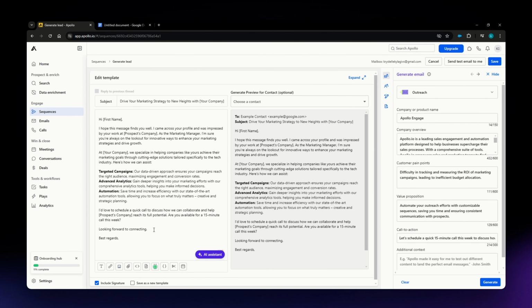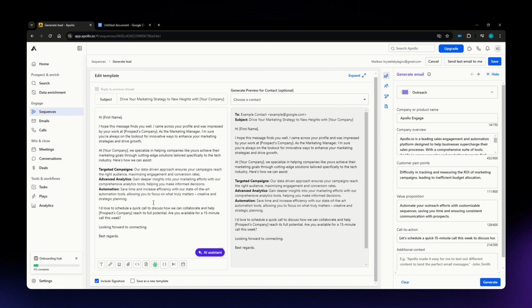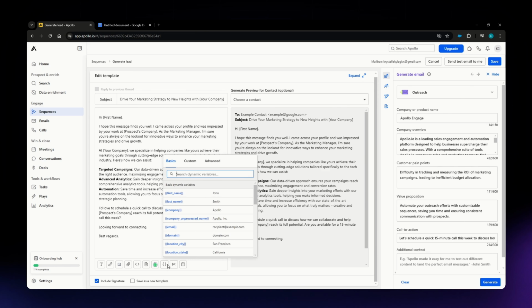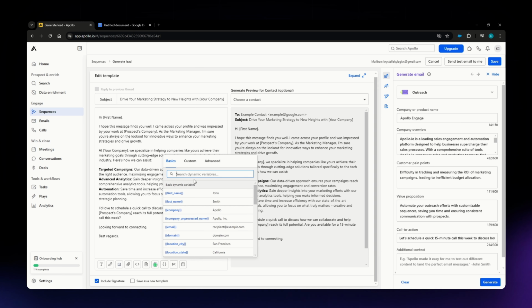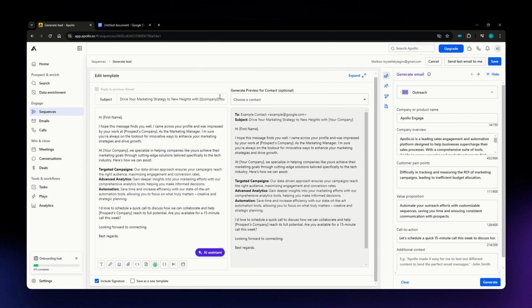So once I have done that, I'll be able to tweak the information based on my company and my prospect. So for this one, we are going to use these dynamic variables here. Once you click onto this, you should be able to see these different options that you can use in your emails. So instead of this one, I'm going to change it with this dynamic variable. So I'm going to select this one.